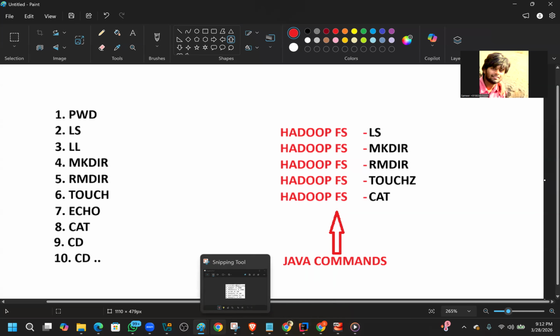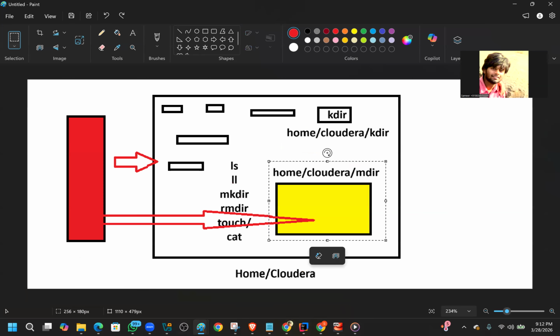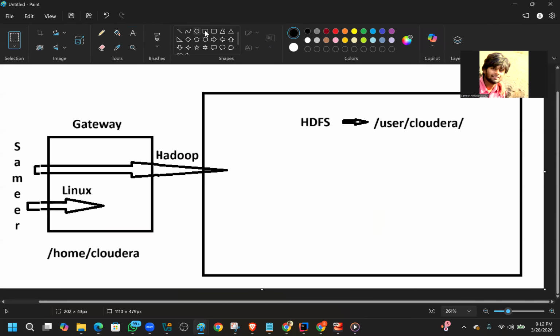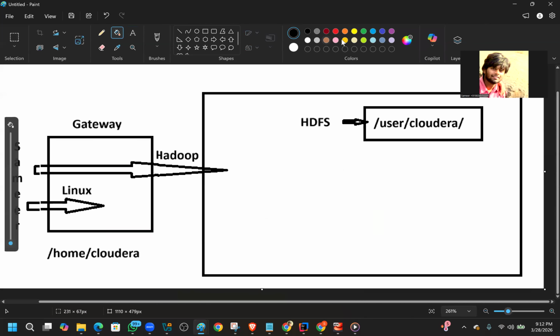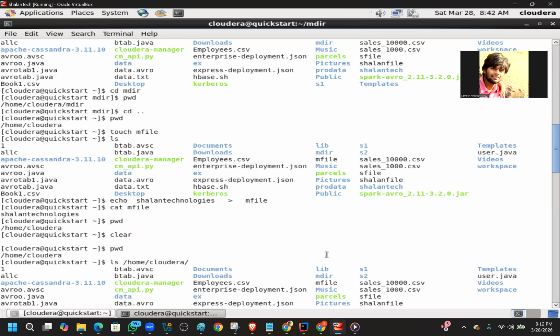If you remember what our landing path is, you have to remember this for life. What is the landing path of HDFS? user/cloudera. This is the landing path of HDFS. Okay, let me go there. Let me clear everything.